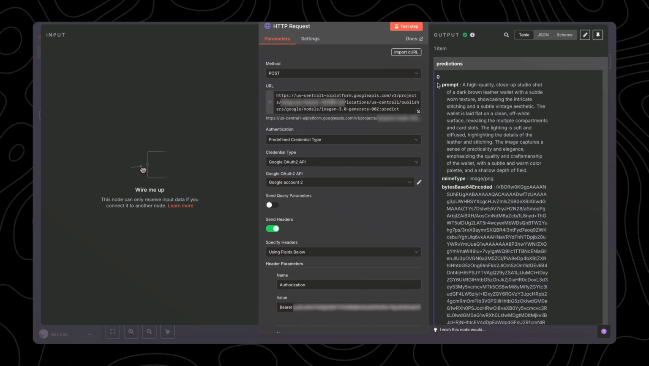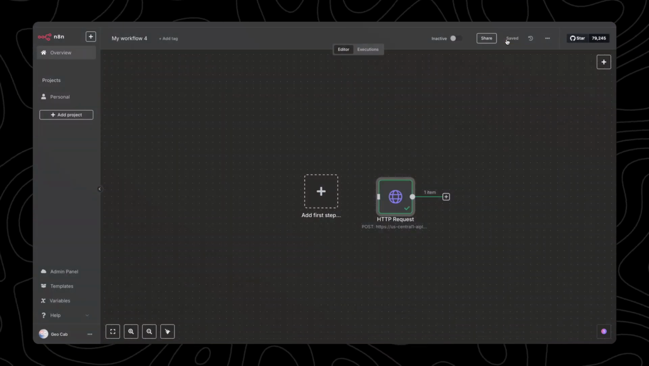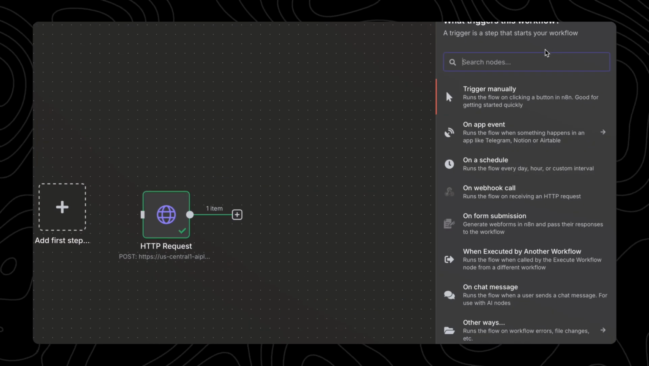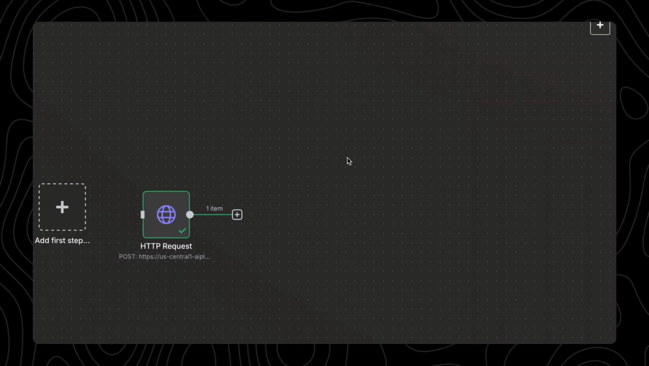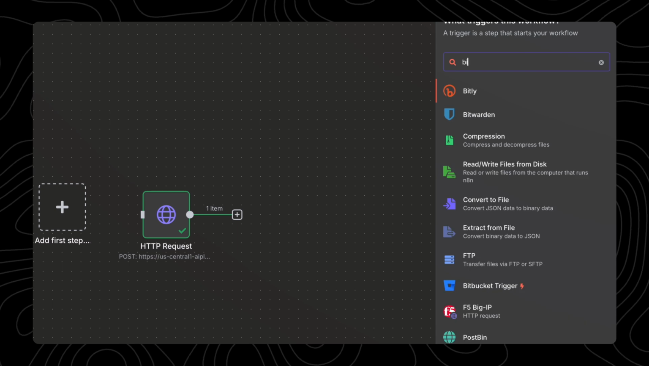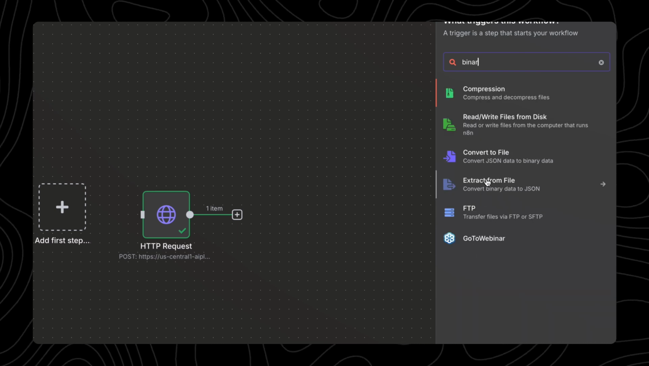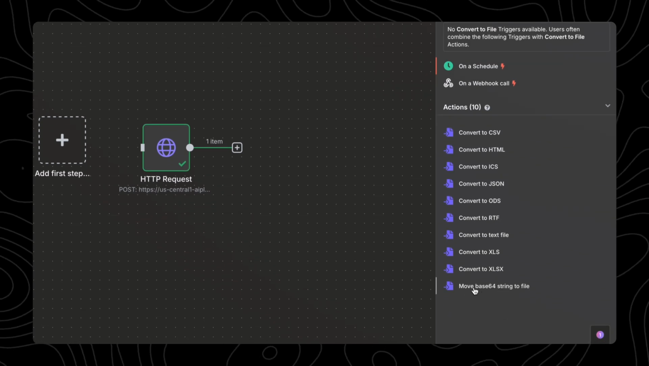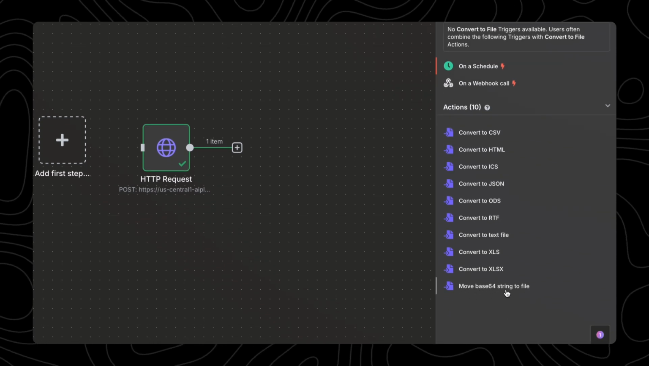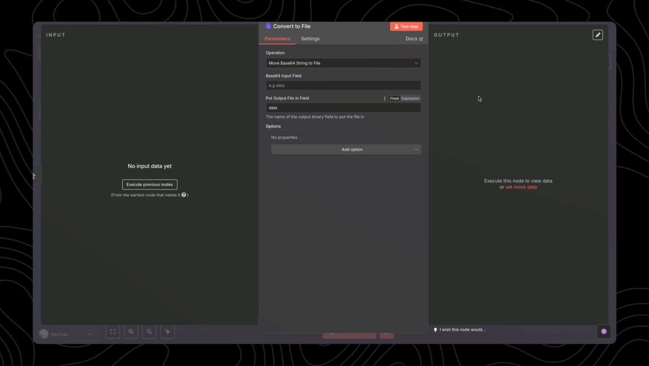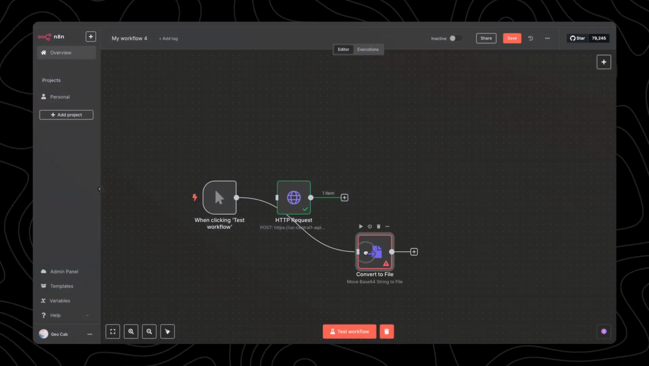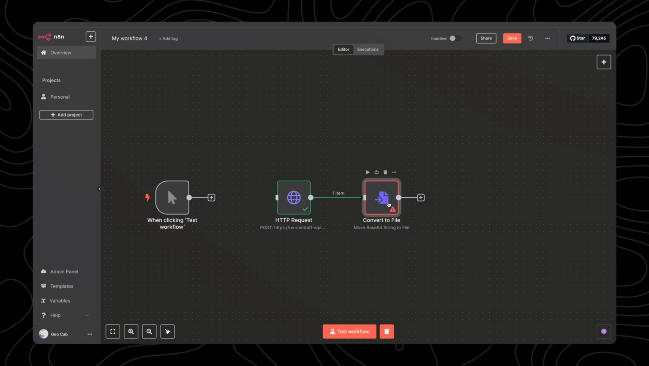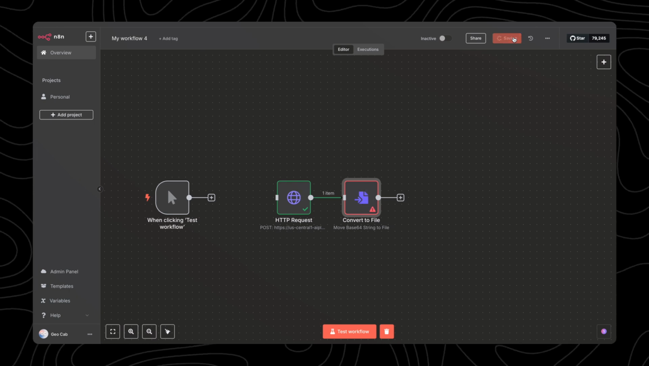So what we will do here is first save this, and then transfer this data into binary data. Let's hit the tab on our keyboard and search for binary, and you will be shown Convert to File. Press this, and over here select the bottom option, which is Move Base64 String to File. That's going to solve that problem. We just need to connect this with the previous HTTPS request node, and save.